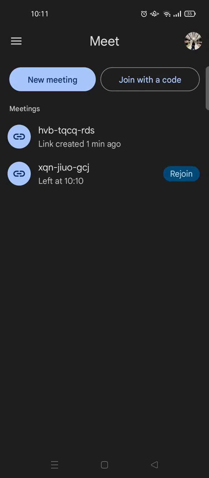Okay, so I think that's it. That is the basic on how you can use Google Meet apps on your phone.